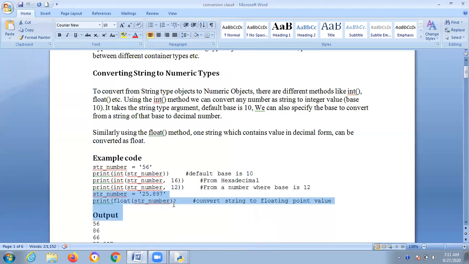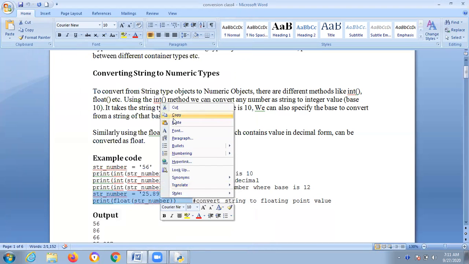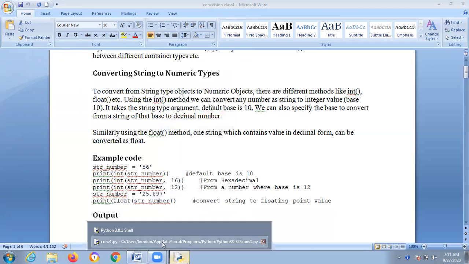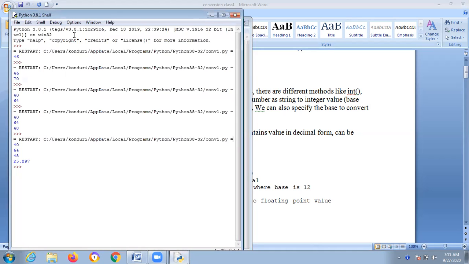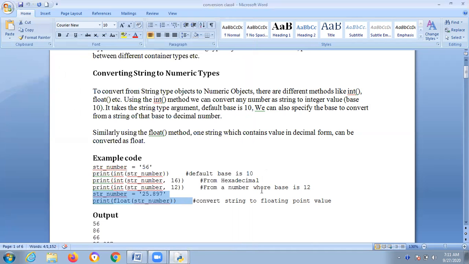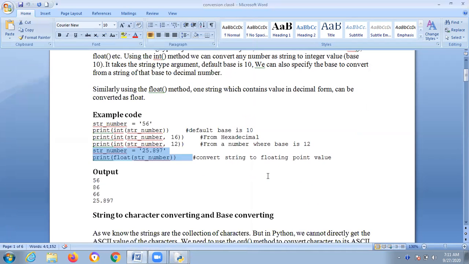Now you are giving a decimal. What are you going to get if you give a decimal like 25.897? If you print it, you get the decimal only. Why? Float, so the decimal will be counted. Got it? I hope you understood what I'm saying. Still, if you have any doubts, you can ping me or comment, and I'll clarify your doubt.